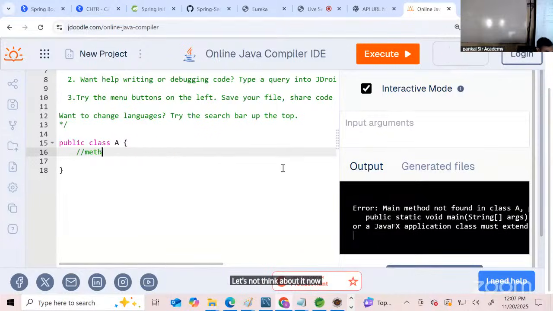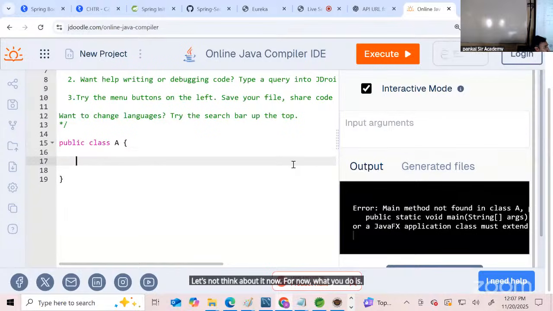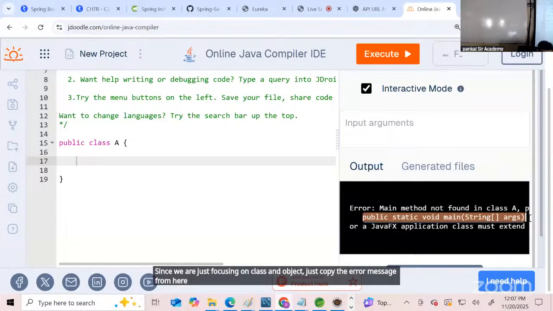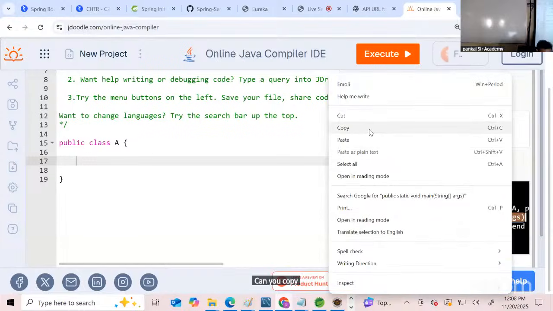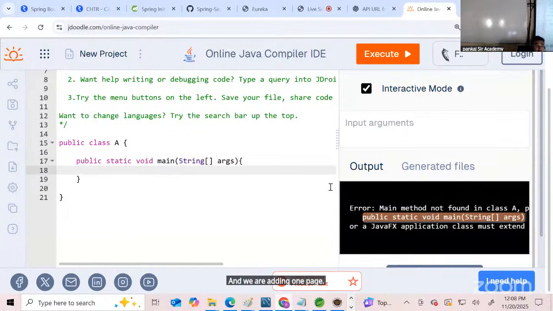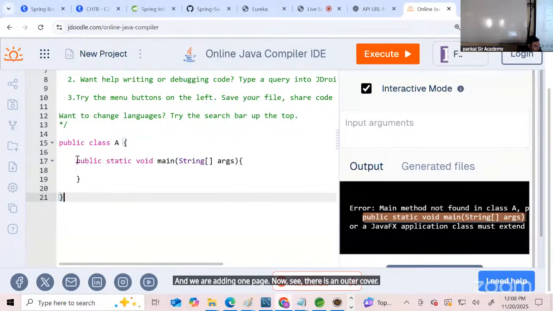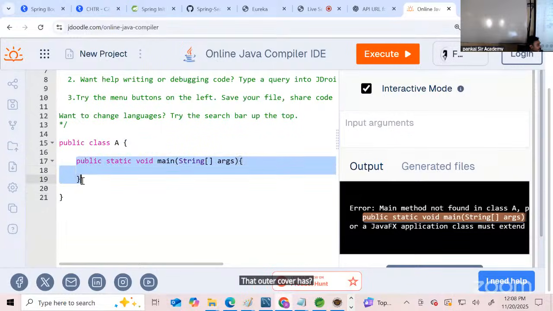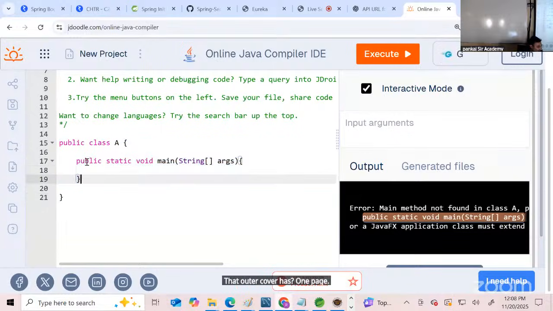For now, since we are just focusing on class and object, just copy the error message from here as it is, and we are adding one page. Now see, there is an outer cover, and that outer cover has one page. We don't know what public static void means. You have to give me time to explain everything. I cannot do it in one class. Step by step, simply add this.